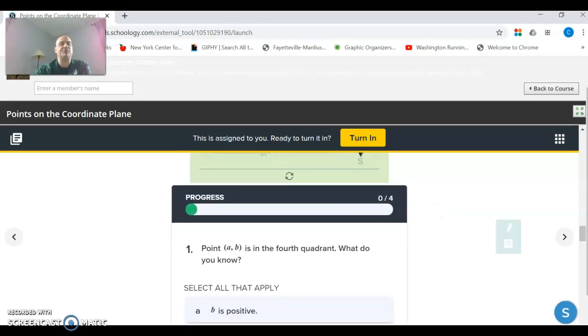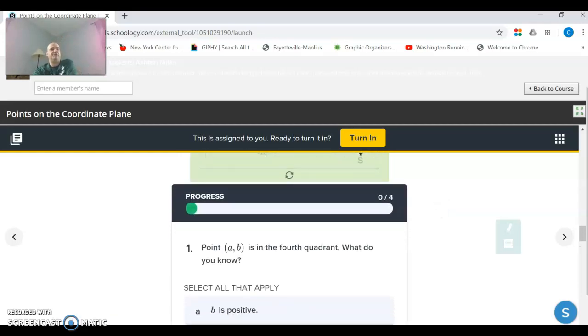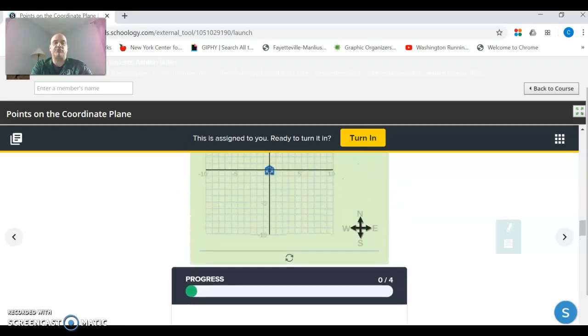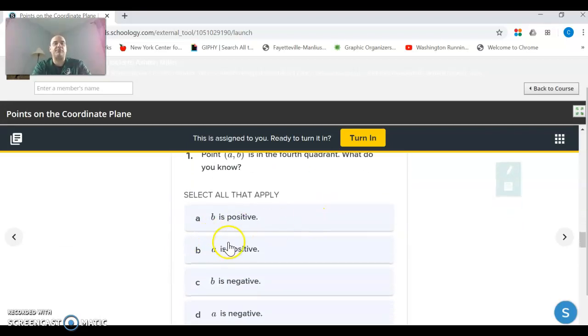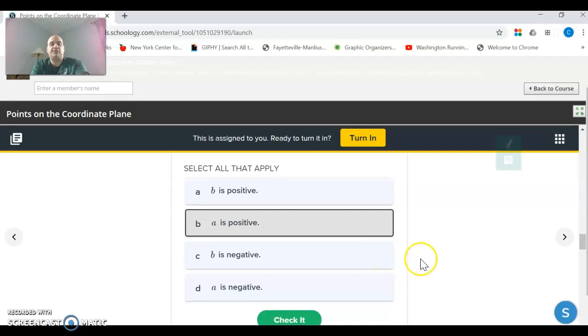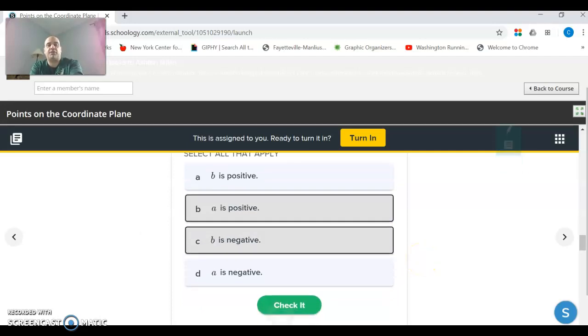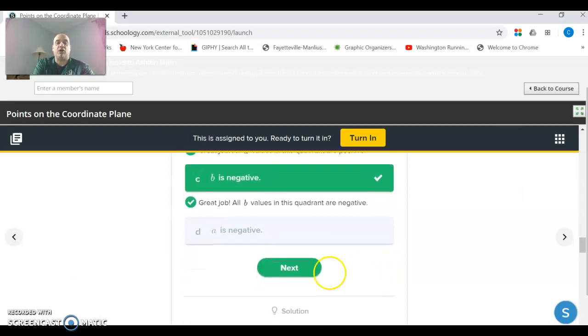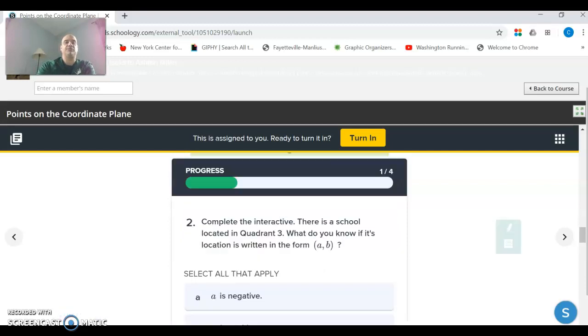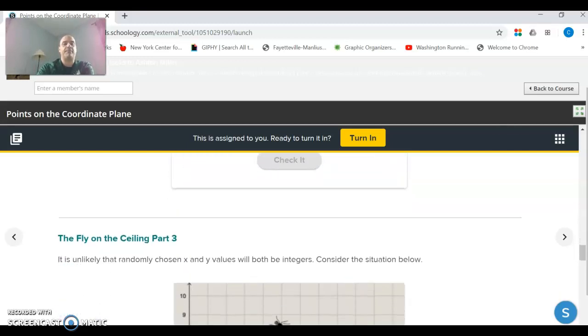And there'll be even some questions for me to answer, such as point A and B is in the 4th quadrant. What do you know? So here's the 4th quadrant. I know this is positive and this is negative going down on my Y. So that means A has to be positive and B has to be negative. So let's check it. And it is correct. If you need help, there's a solution right here. You're not graded on this part. I'll click next, and there's 4 quick questions about that.